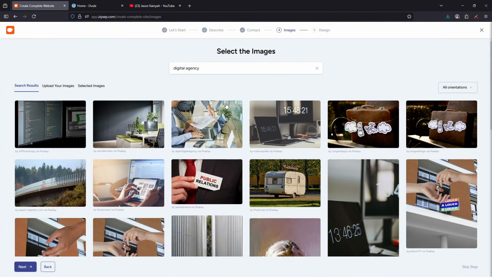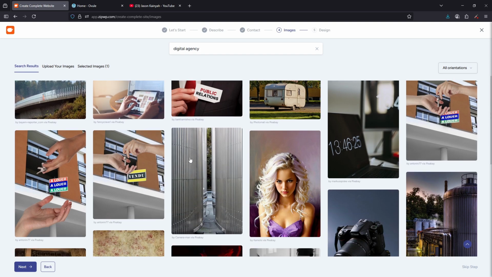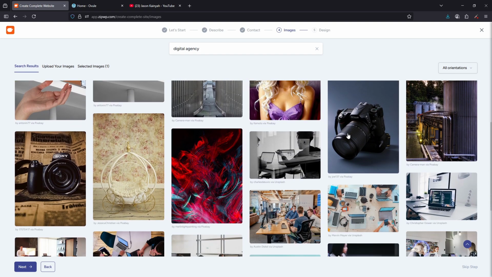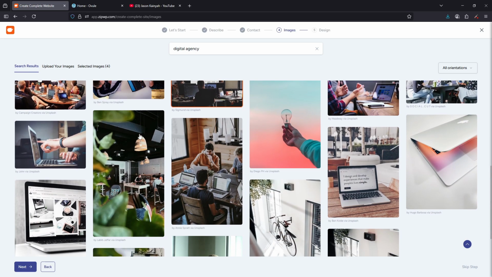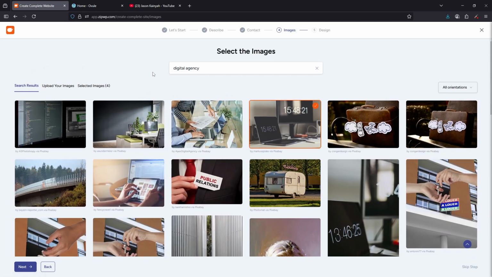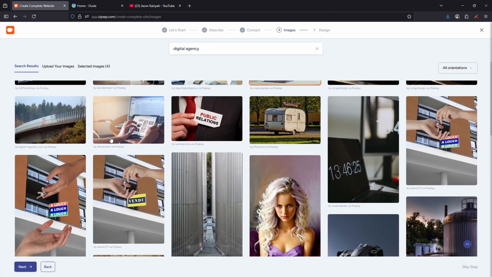Now over here, as you can see, they're asking us to pick some images. Okay, so this says digital agency. So this image looks very good. Okay, I think it looks cool. Maybe I want something like this as well. This is clean. This image really gives the whole teamwork vibe. I like this one too as well. And it's not generating the images for you. It's taking the images from Pixabay, those free places.